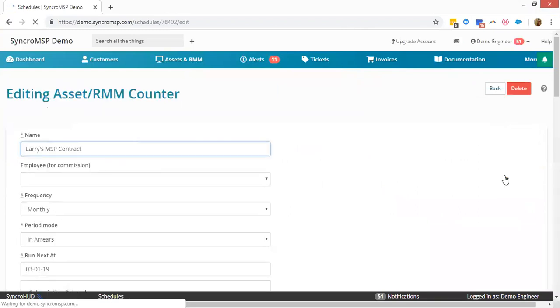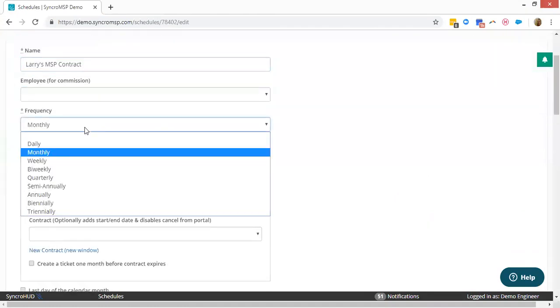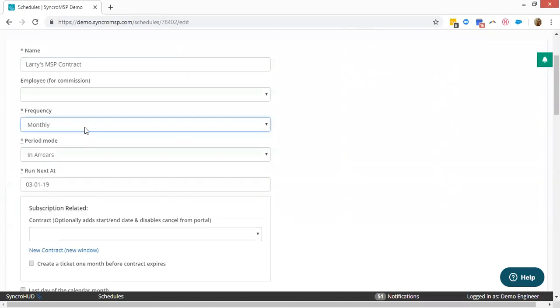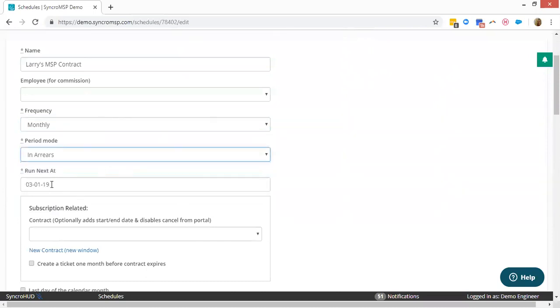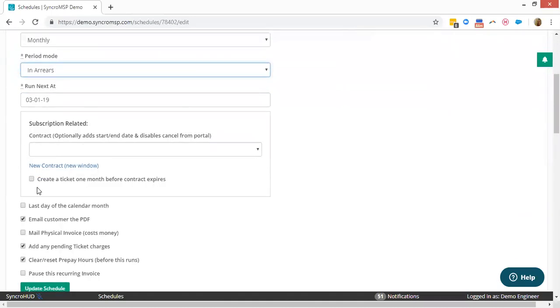So let's go ahead and hop into a reoccurring invoice just so we can look at it. Of course, you can name it whatever you want. You can choose how often you want to be billing your customer, if you're billing in arrears or in advance, and you can choose the next time you want that reoccurring invoice to go out. I love this setting. You have the option to have Syncro automatically create a ticket for you before the contract expires. Hopefully that would give you plenty of time to renegotiate if needed.